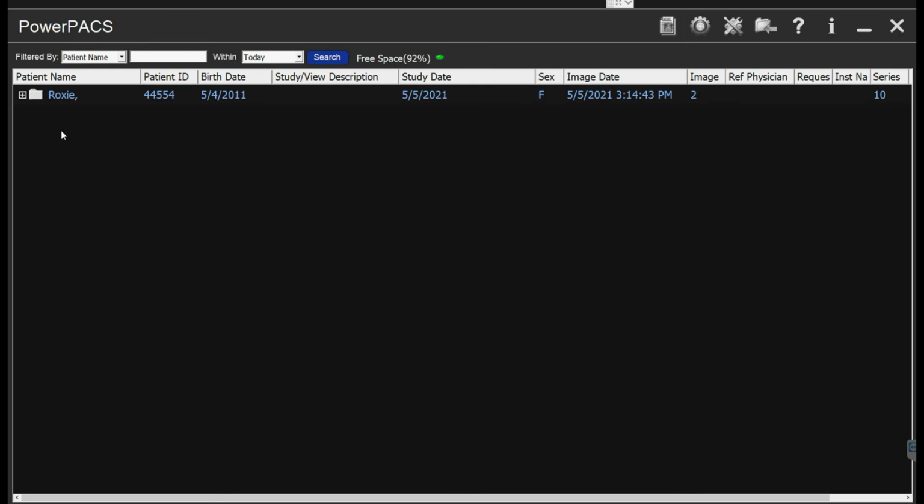a nice cost-effective PACS. It's a web-based PACS. It offers you unlimited concurrent user licenses, unlimited modality types for connections, and it's an unlimited storage.